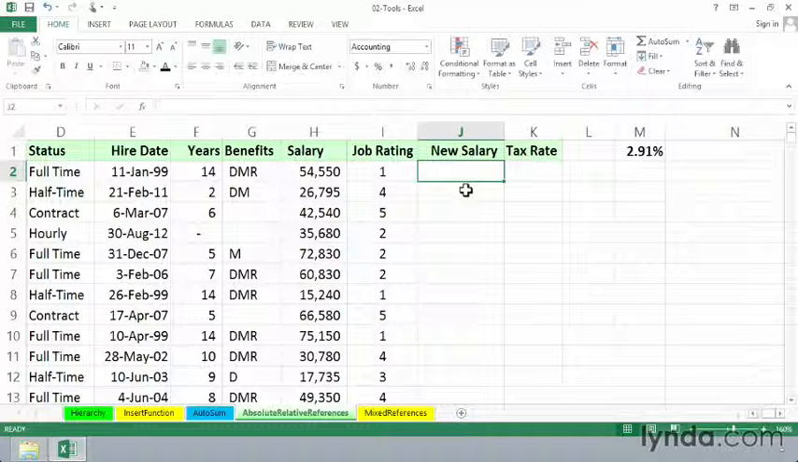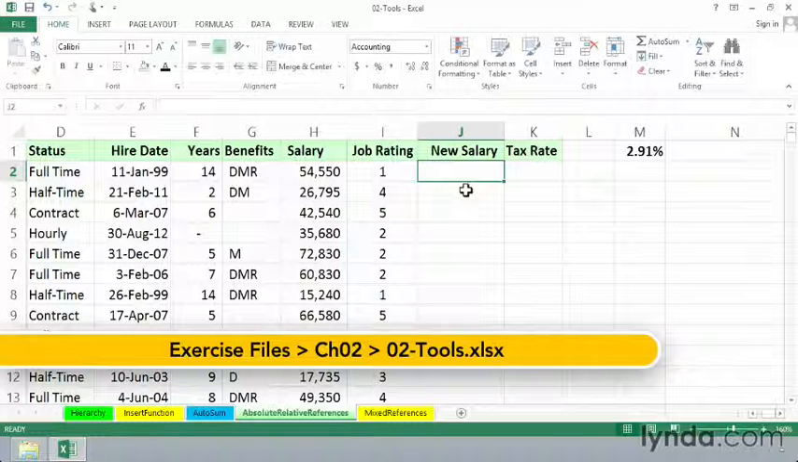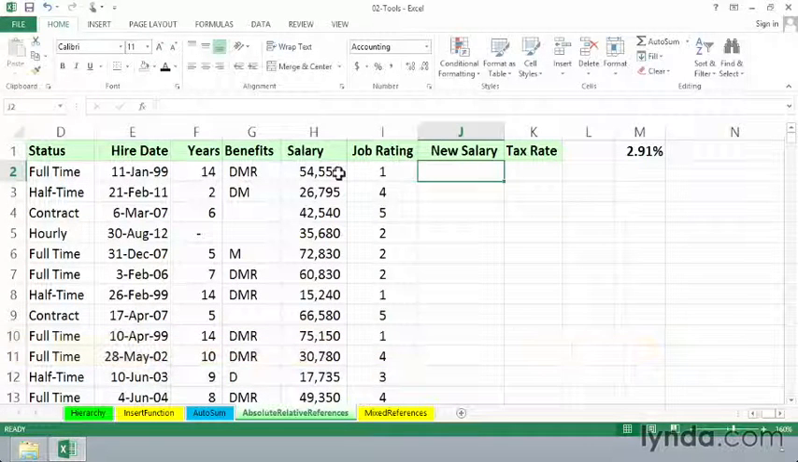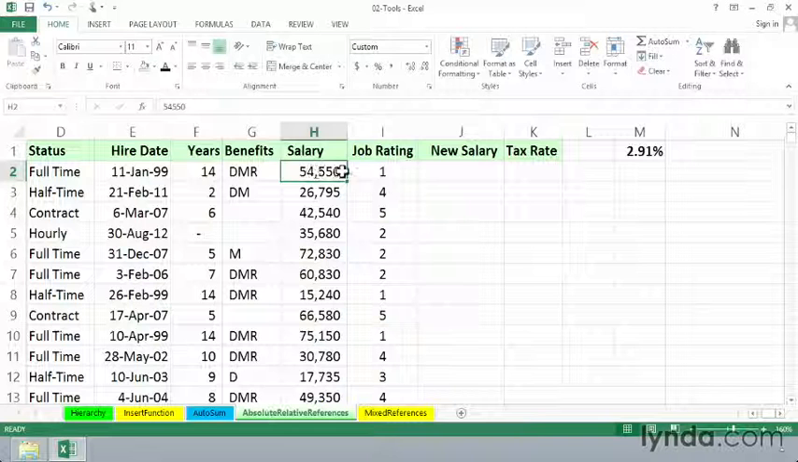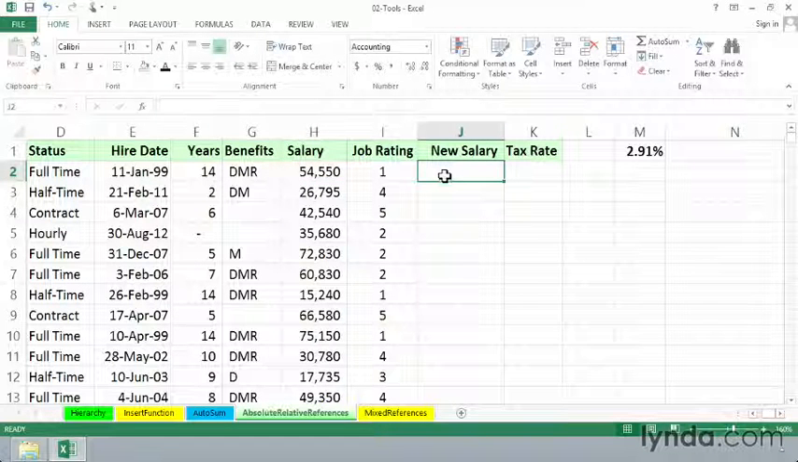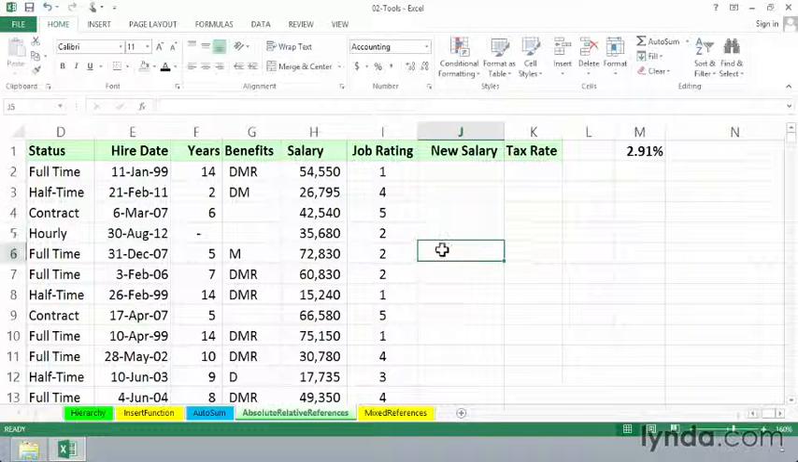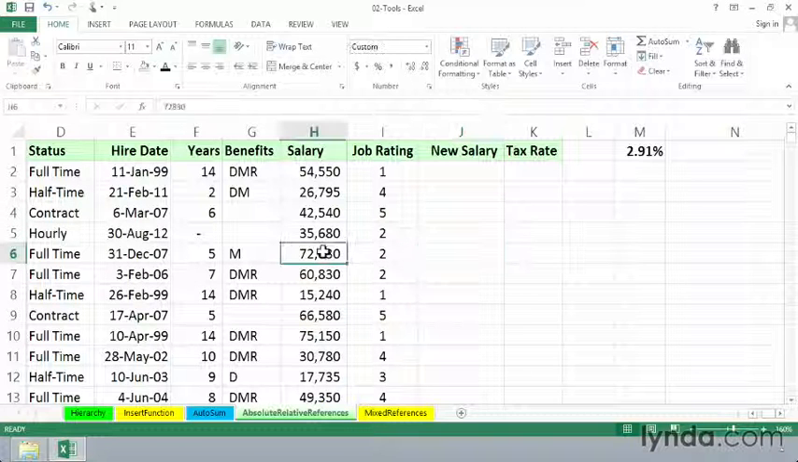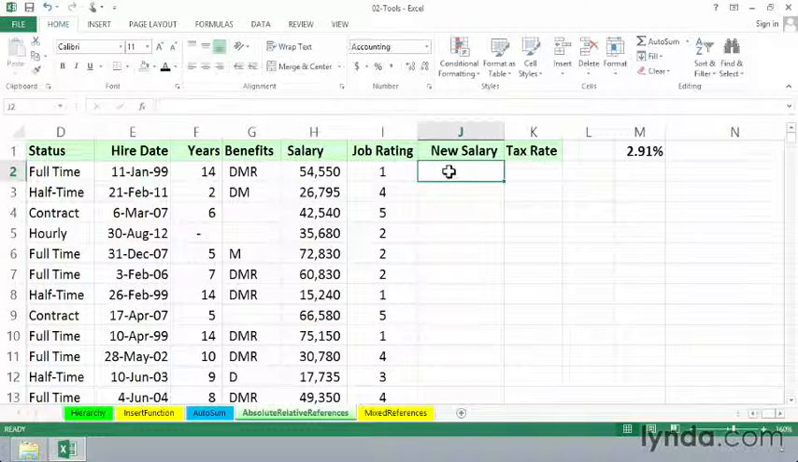Many Excel formulas take advantage of a basic feature called a relative reference. If we write a formula in cell J2 here, it's going to calculate a new salary. We will refer to a cell that's 2 cells away to the left. And when we end up copying that formula, we won't have to do anything special at all. Every formula that we copy will also refer to cells that are 2 cells to the left. It makes perfect sense in this example.